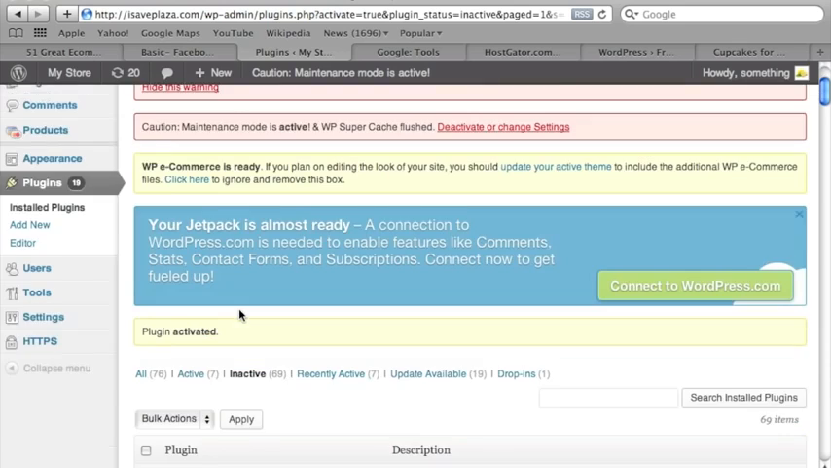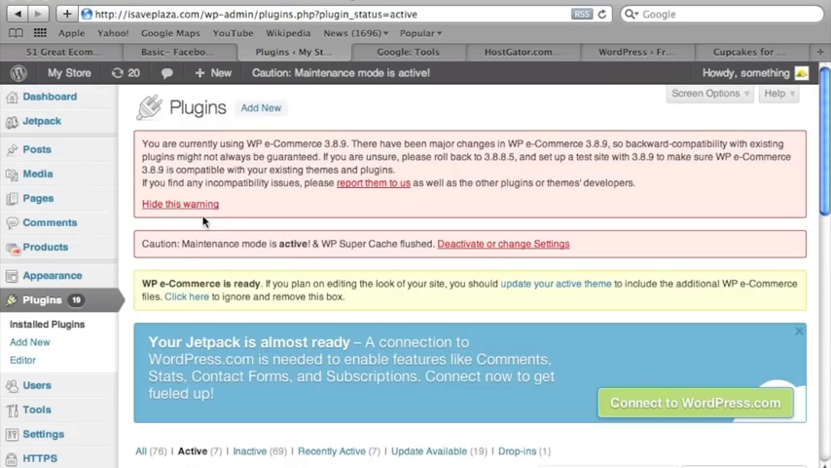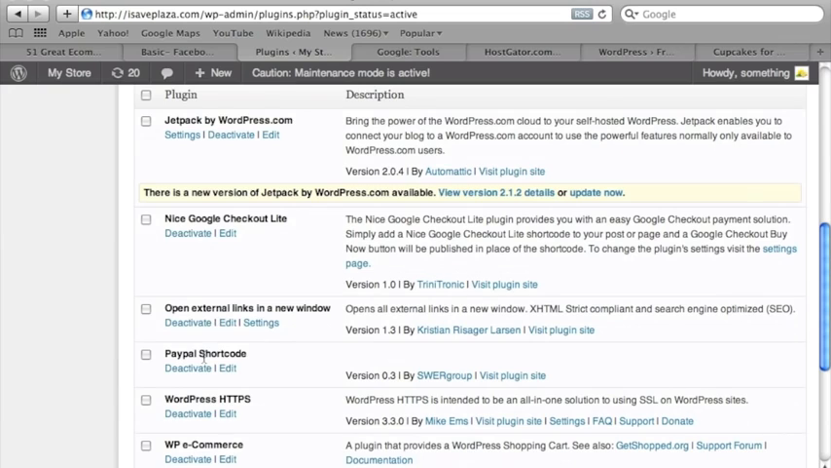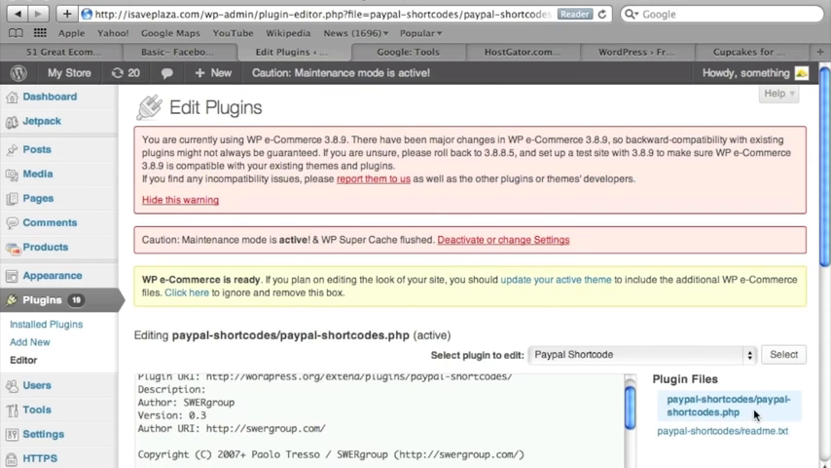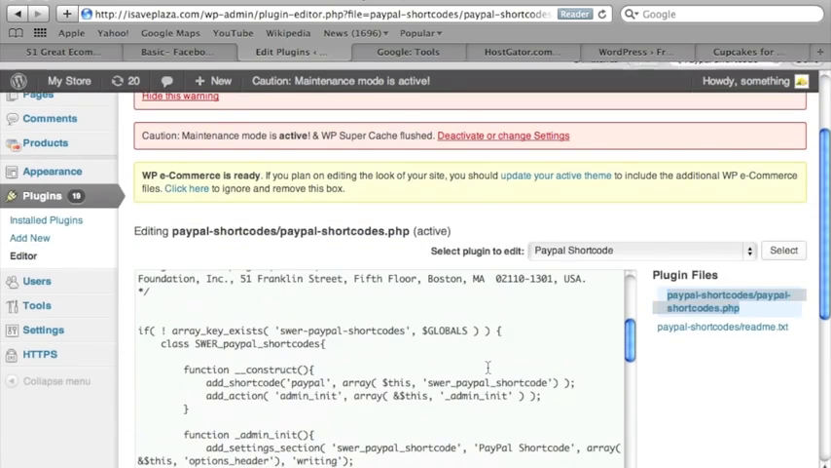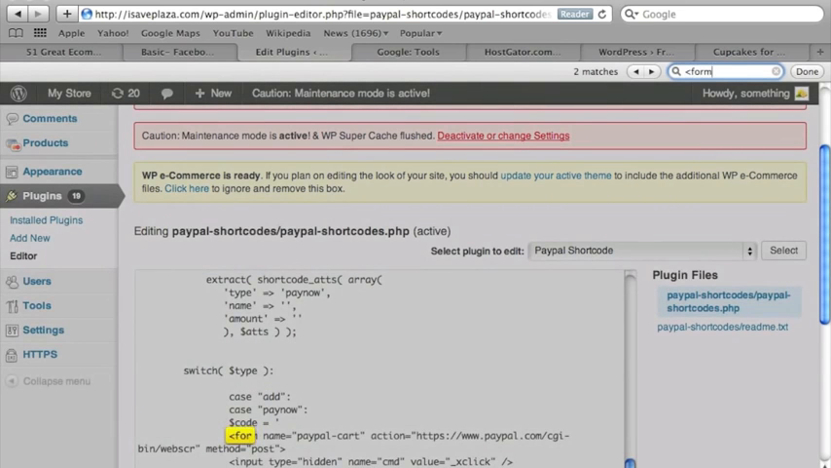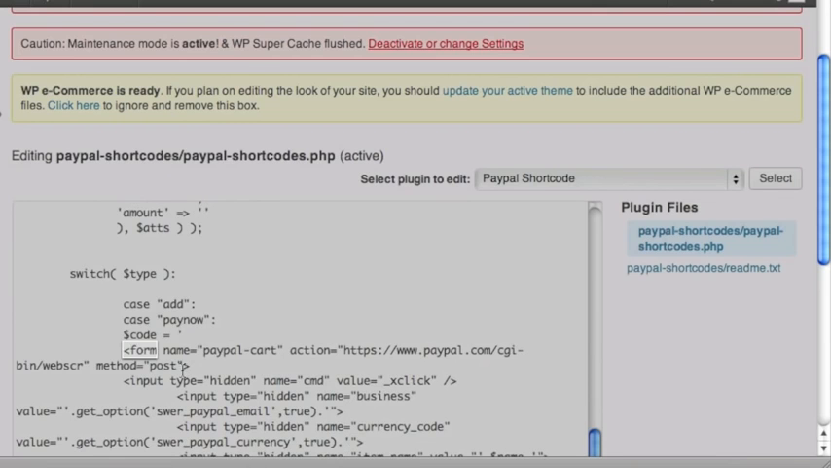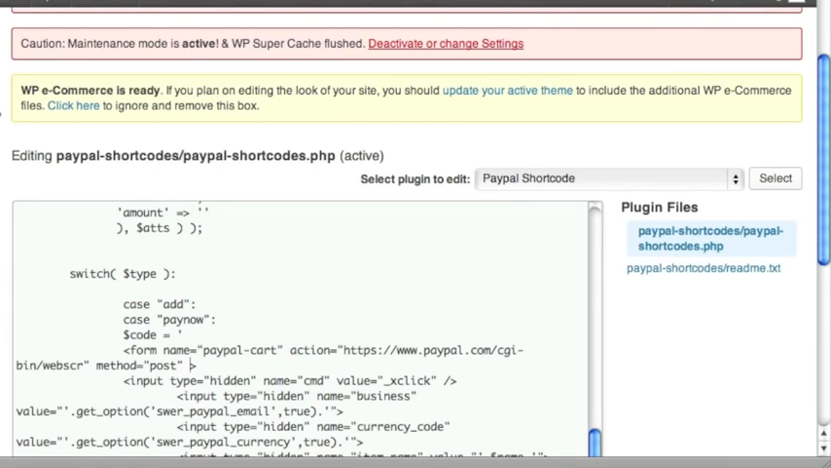And I'm going to activate that, and right here on active, when I look at the PayPal shortcode plugin, if I click edit, I can actually see the source code for this page, the code that the developer created. So what I can do is search for the form tag, and as you can see, I found it here, and I can just edit the source code and add the target blank to it.